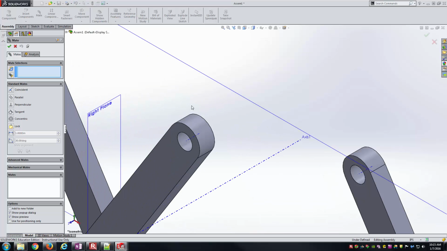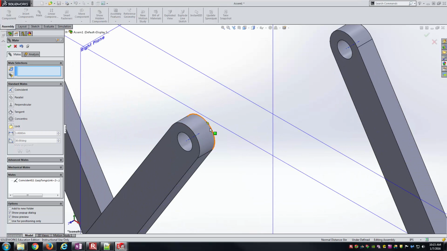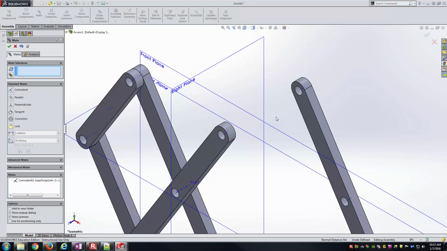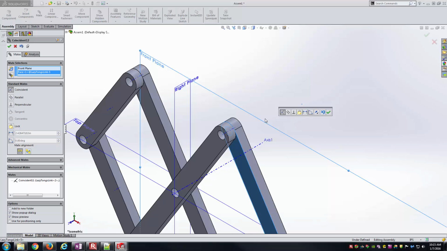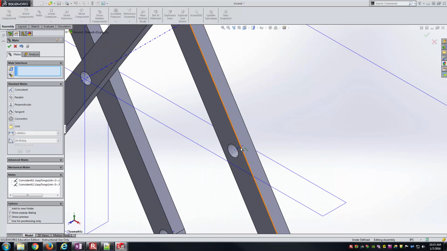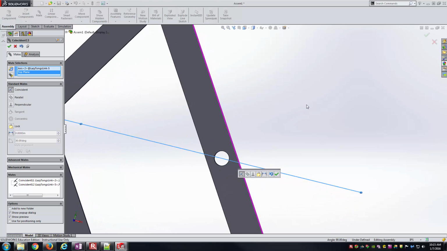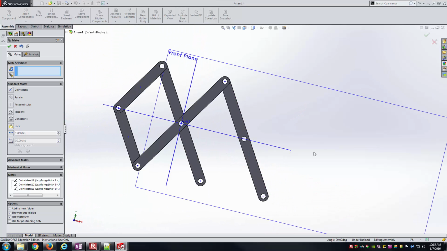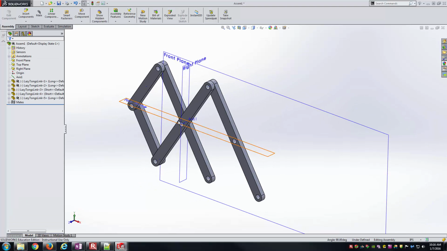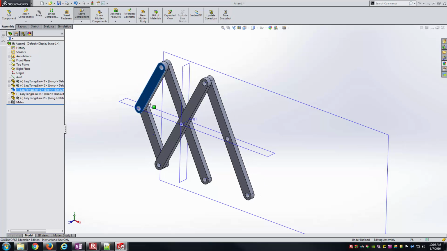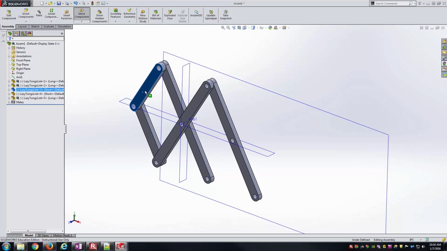We'll mate pin connection to pin connection here by making the axes coincident. Go front plane to that face there to kill that translation. And then this axis here is always going to lie on that top plane there. Those axes of those holes are always going to be right horizontal for us. And so again, you can see the motion start to take place.